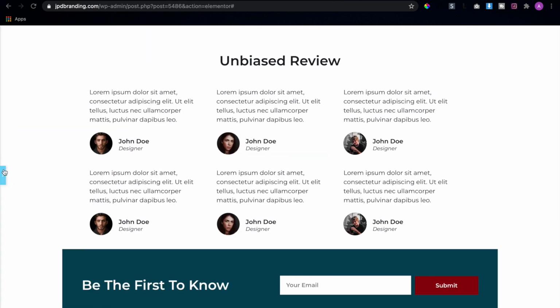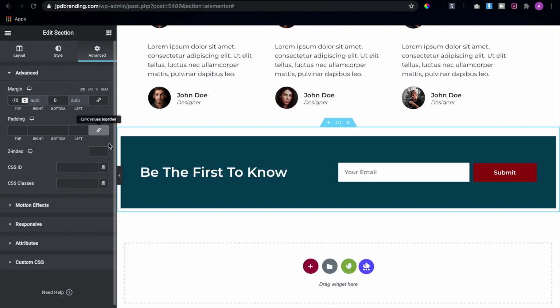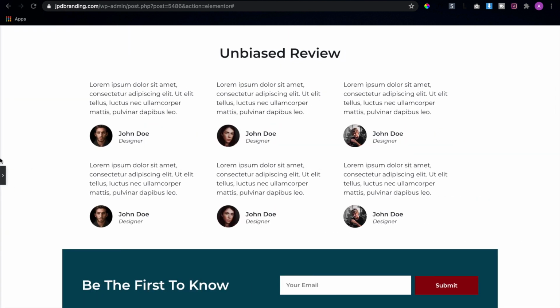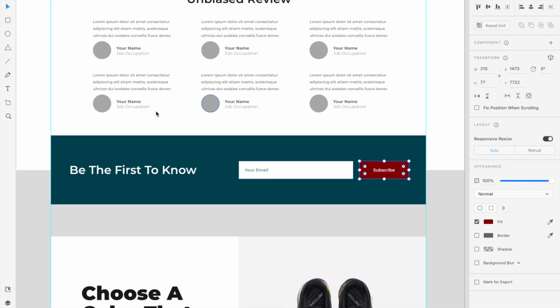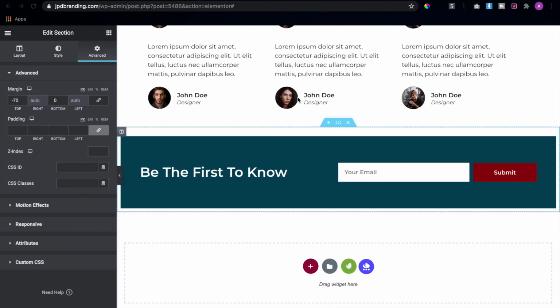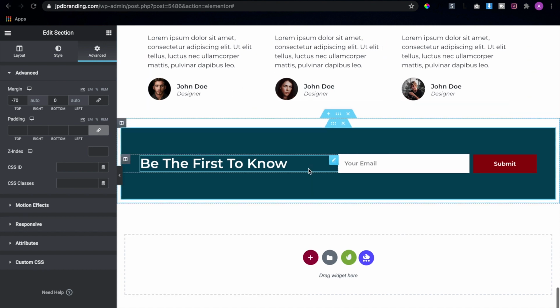I think the 90 is also too much. Let's do 70 in this case. Okay, 70 is fine. So if you see right here, we are trying to achieve what we have here. There is this amount of spacing in between the testimonial and the newsletter. Okay, so with that, we are done with that part. Let's see the mobile view of it.